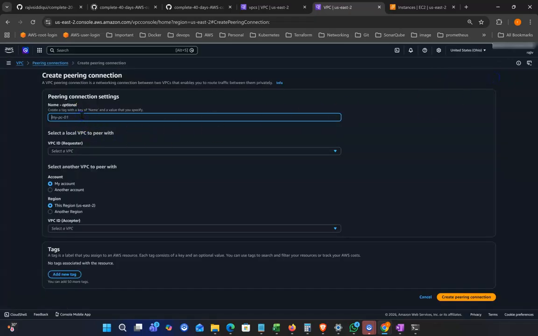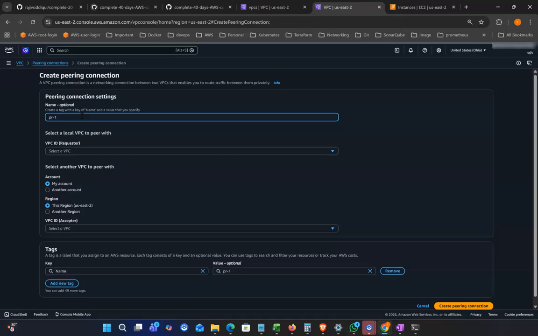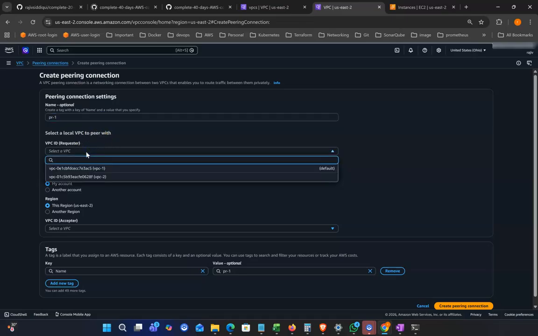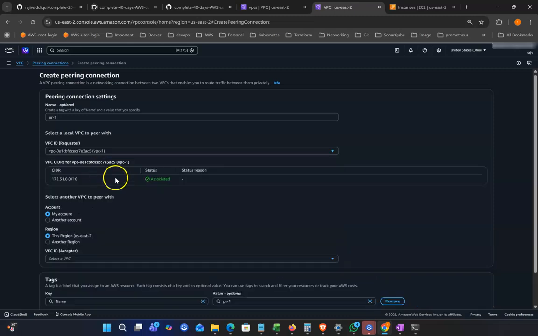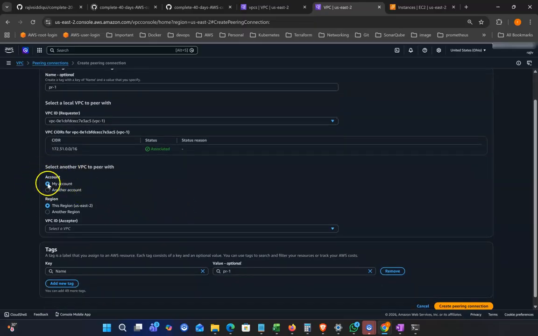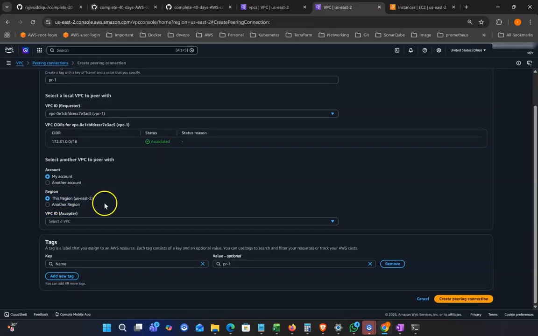Give a name like PR1. From which VPC do you want to send the request? Like, I select VPC1. So VPC1 is requesting VPC2 to accept. When you select VPC1, the CIDR will automatically come. Then it is the same account, so we are choosing the same account, same region. This is showing us-east-2, which means Ohio.